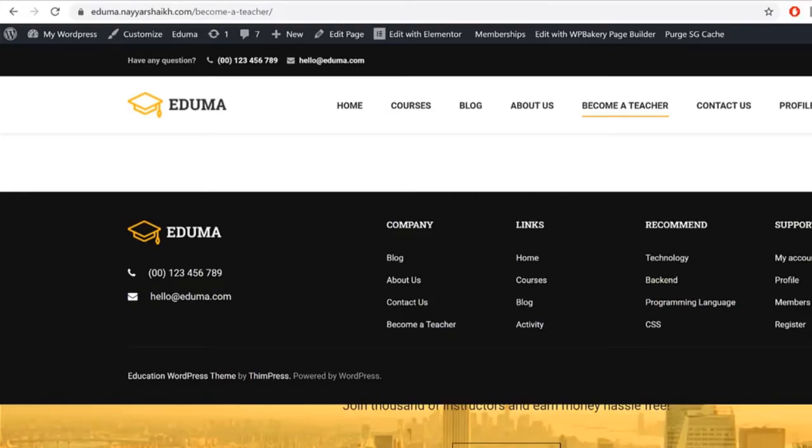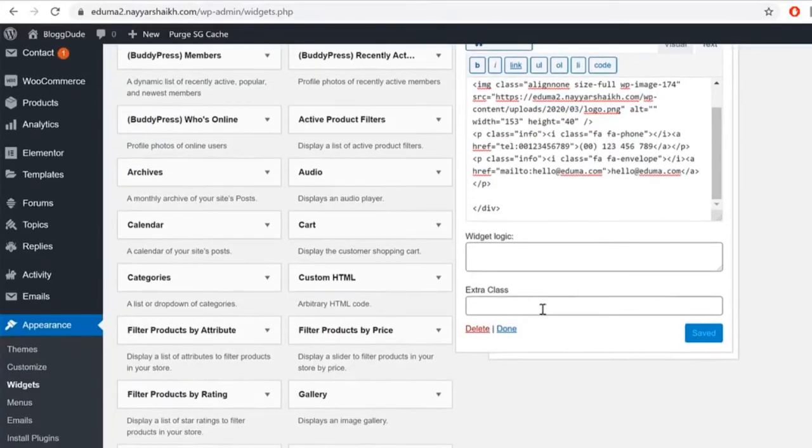So we have to set this thing. And to set this thing, you have to do one thing. You will see at the bottom extra class. Under that, type in col-sm-4. Alright, click on save.